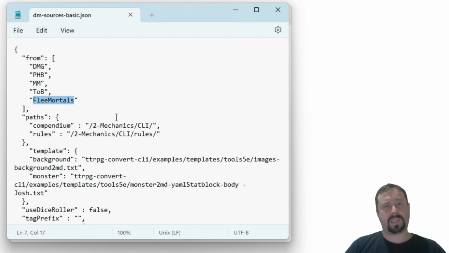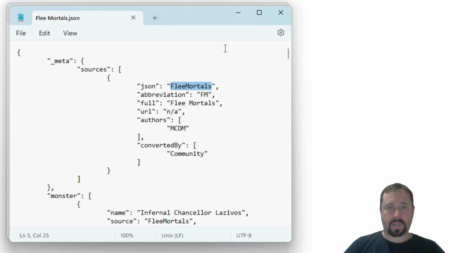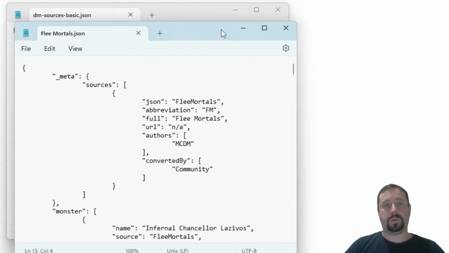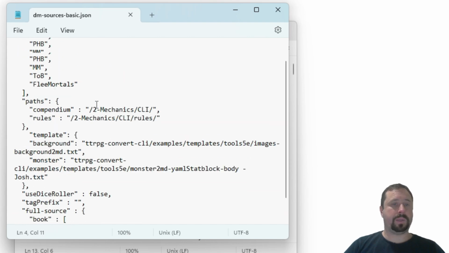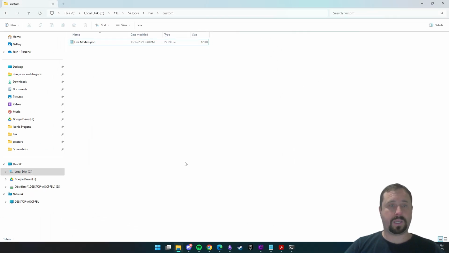So remember at the very start we had to create a source where we say, this is this book, this is the people who made it, this is the link to the content. Ultimately that's what we're adding in here. And just to quickly call out, use the JSON name, alright? Not the abbreviation, that won't work. Not the full name, it must be the JSON name. That's specifically for Homebrew. For official it's actually different. Alright, so we save that. Done. We've basically said we're going to use the Flea Mortal content.